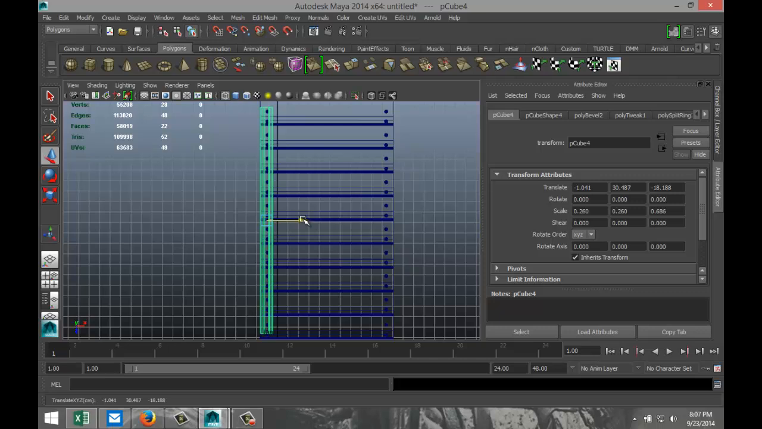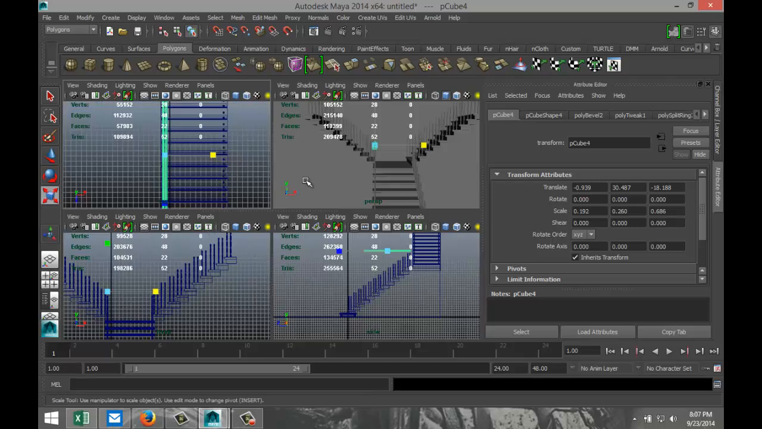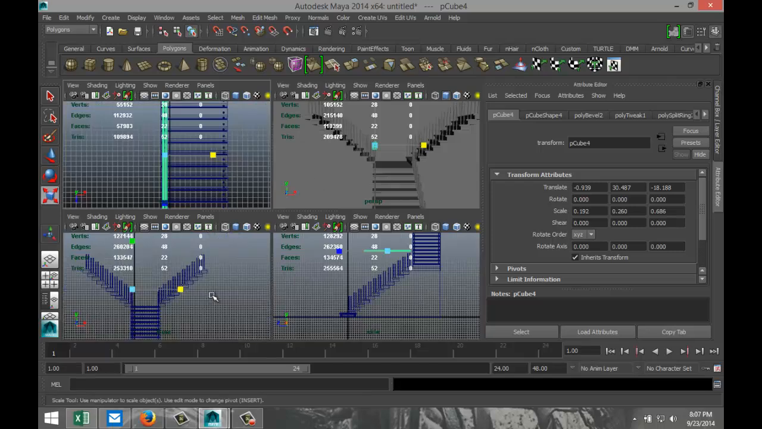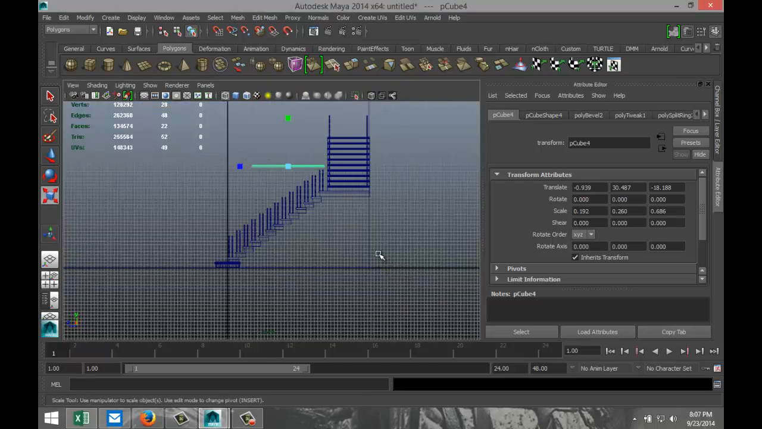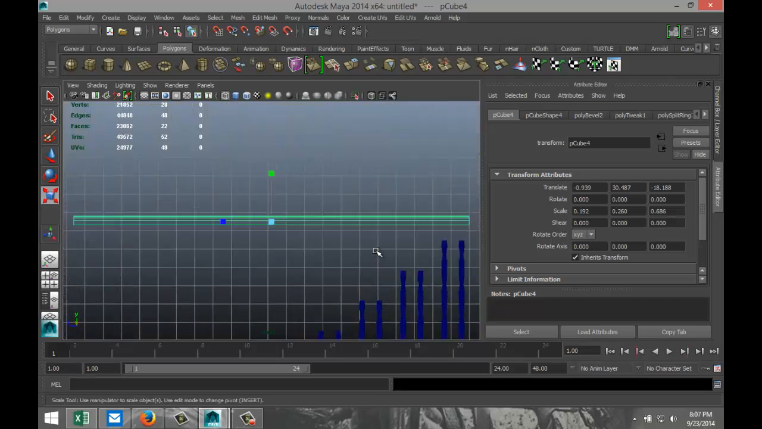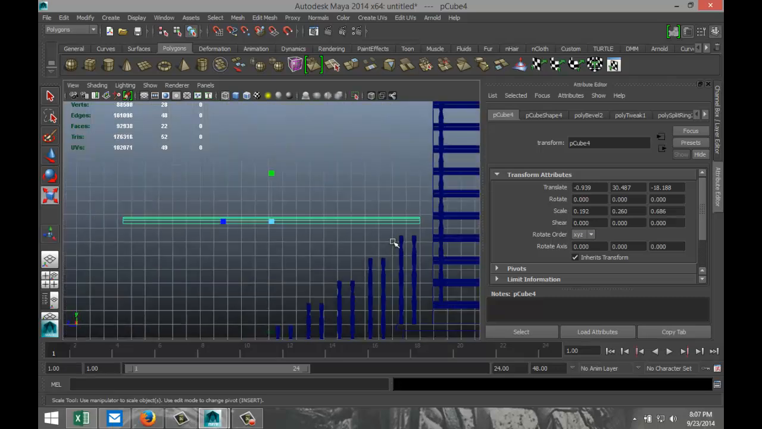So this needs to be in the middle like that, so the poles are in the middle. Maybe scale it in just a little, something like that. Okay. Now we are going to go to this view here, F to zoom in, hit insert key to move that to the beginning, like so.